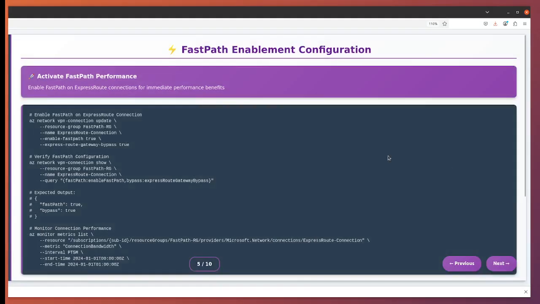FastPath Enablement Configuration. Enabling FastPath requires specific configuration on the ExpressRoute connection. Let me explain the enablement command and its parameters in detail. The command az network vpn-connection update modifies the ExpressRoute connection to enable FastPath. We specify resource group FastPath RG for our resource group, and name ExpressRoute connection to target the specific connection between our ExpressRoute circuit and virtual network gateway.